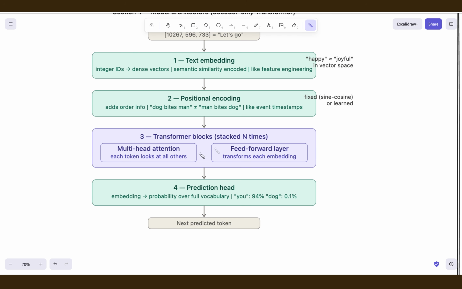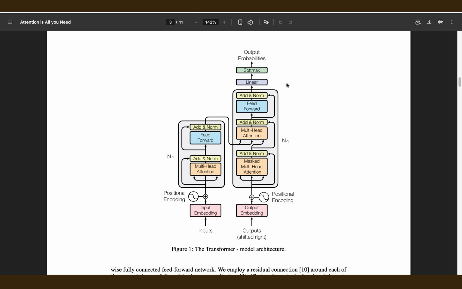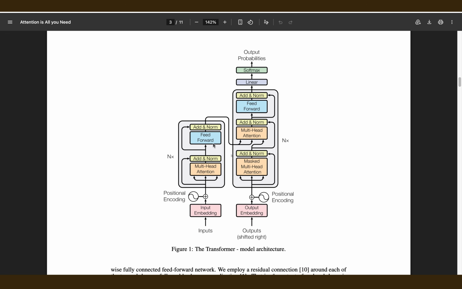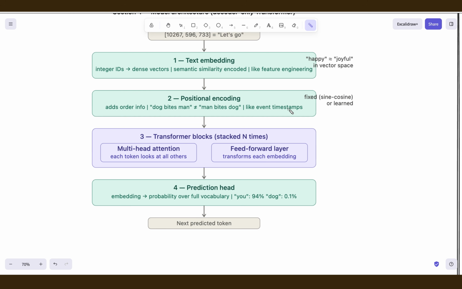Now comes the third part, which is the transformer blocks, stacked n times. This is the core part, to be honest: the multi-head attention and the feed forward mechanism. I won't be going into the detail because it would take another video explaining this. This is the block where the actual magic happens.